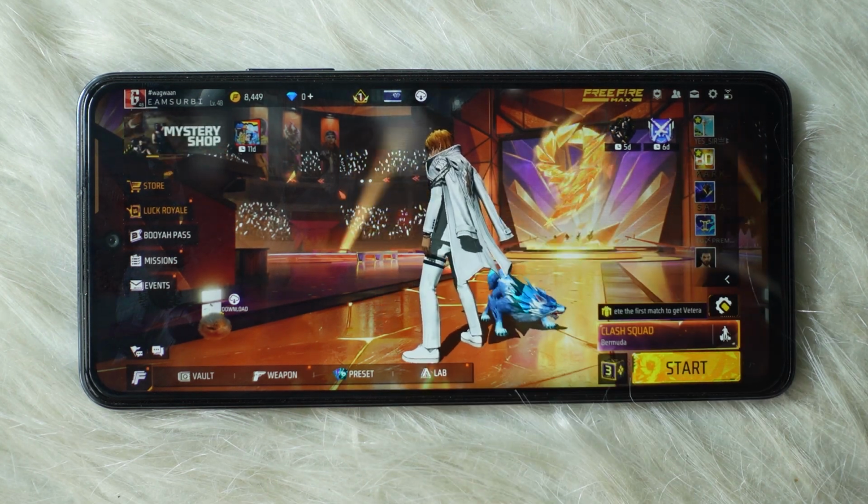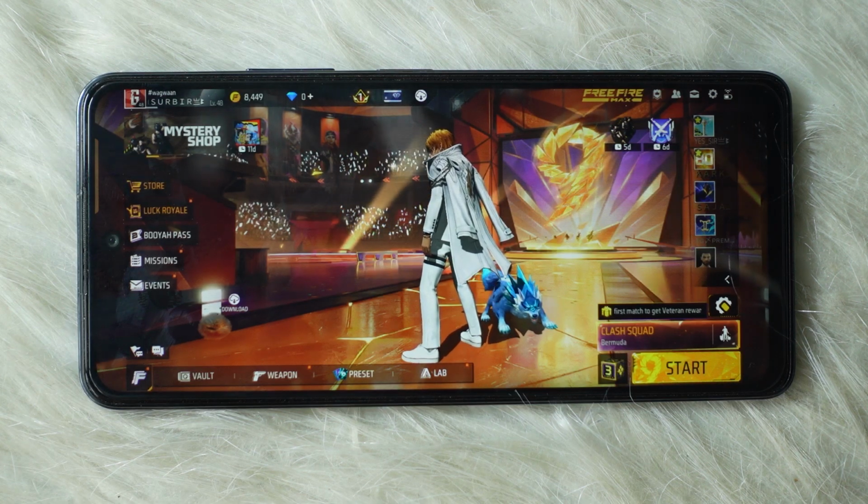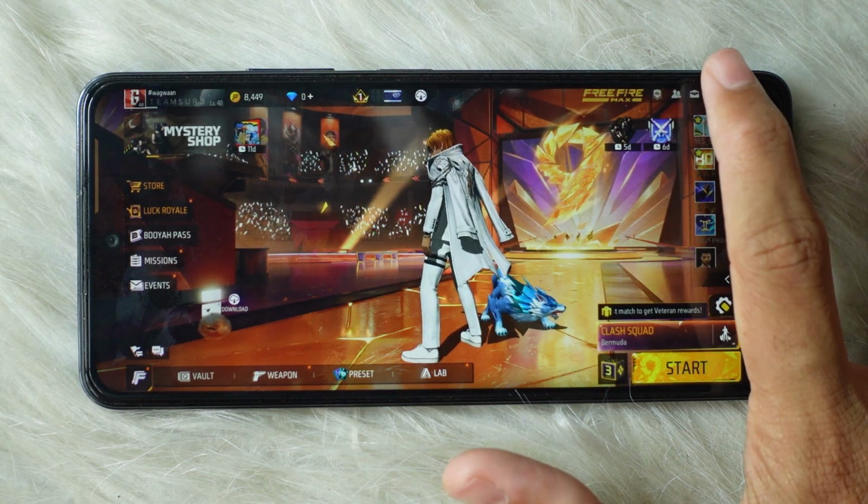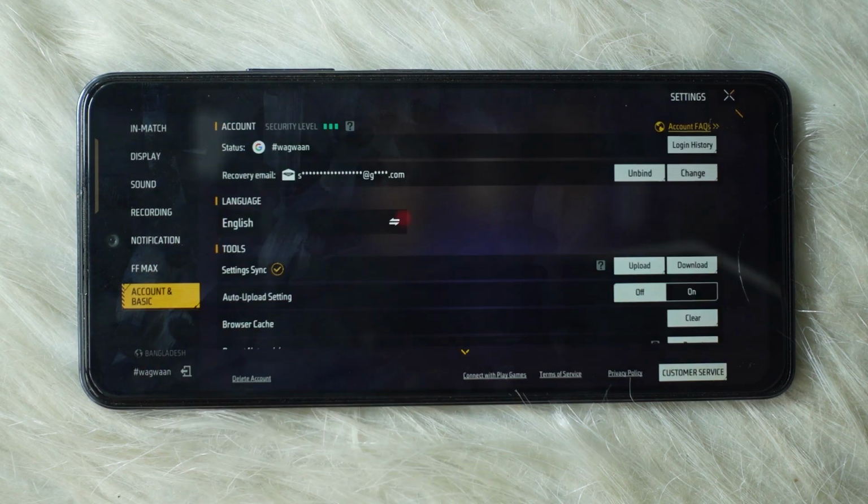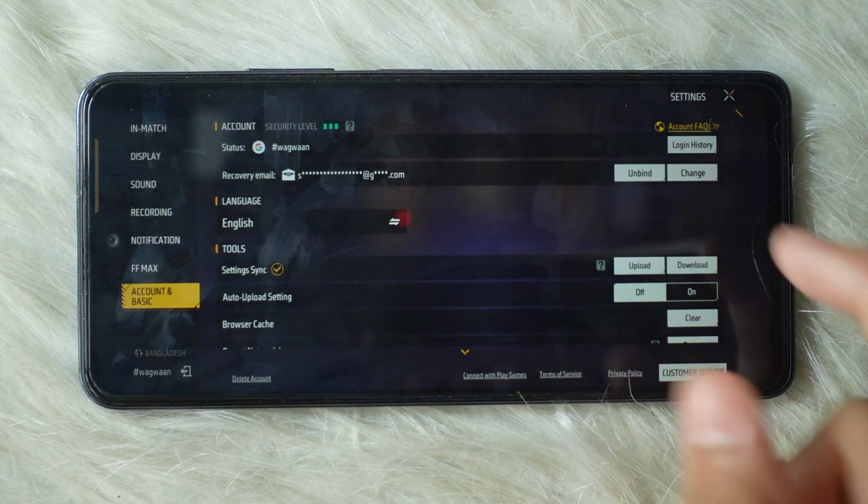If you have any kind of bind account through your Google account, you'd be able to unbind it from here. You can simply tap on settings on your Free Fire game, tap on accounts and basics, and here you'd be able to find an unbind option.